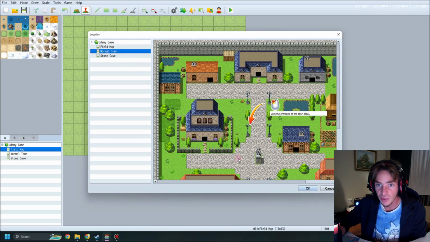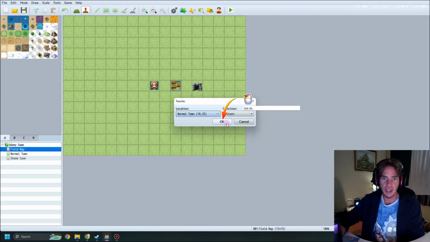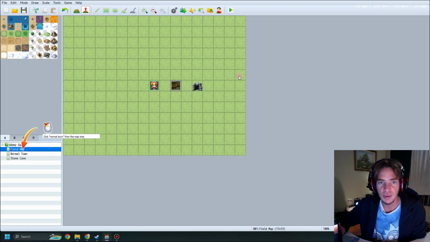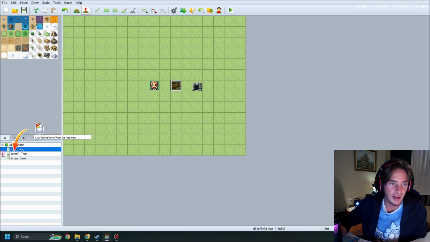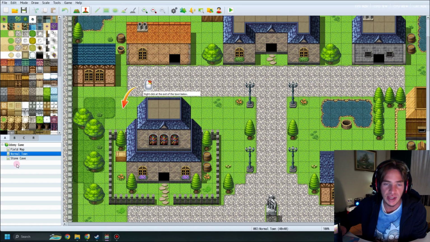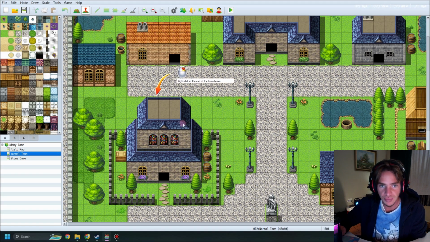And now we get to choose where we actually come in. Okay. So click the entrance of the town below, I guess is what it's trying to say. So I'm going to choose it there. And we're going to say OK. Okay, and finally we can click OK. We'll look at that retain information later, but for now we're going to click the normal town from the map tree and right click at the exit of the town below.